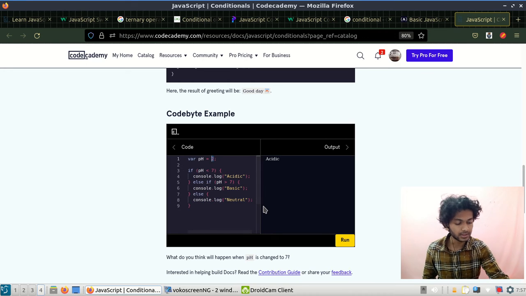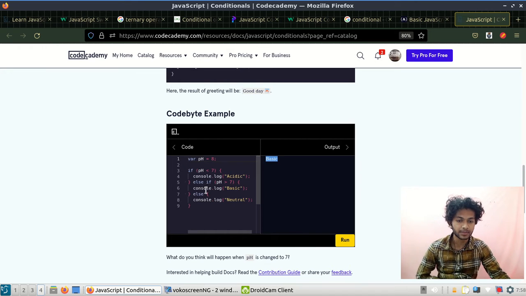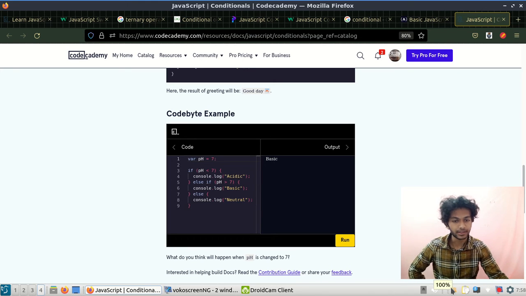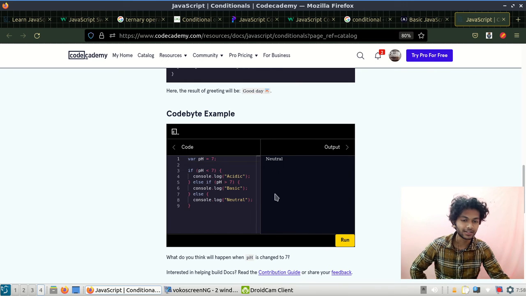When we set it to, let's say, 8, which is more than 7, and we run it, we get basic, because 8 is this part of the code. As this if statement turns out to be falsy, it searches for the truthy statements. So basically it runs this code. Then we'll set it to 7. Let's see what happens. Since it's neutral, we got this output. And even if we just leave it undefined now, it will show that only.